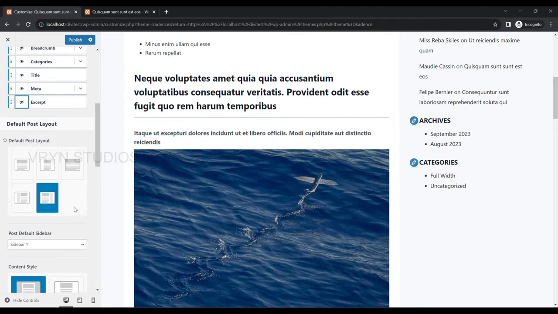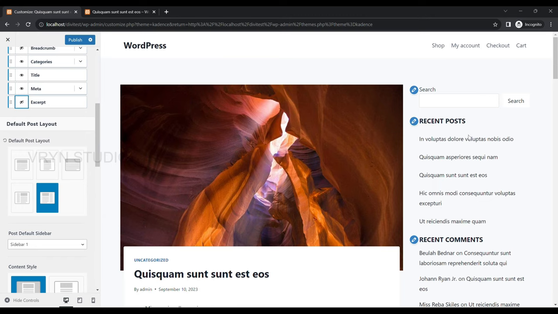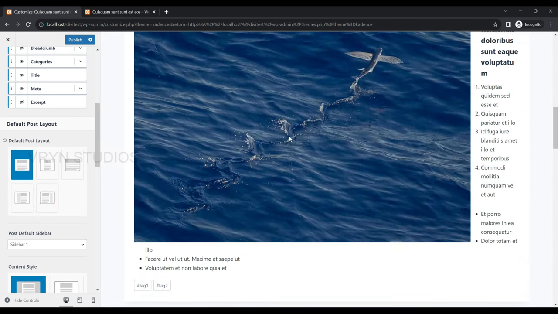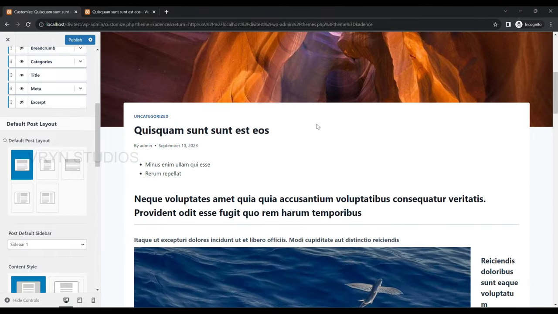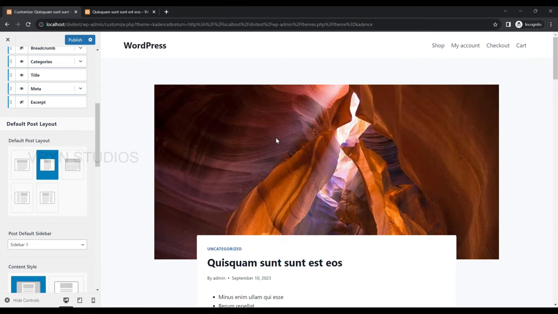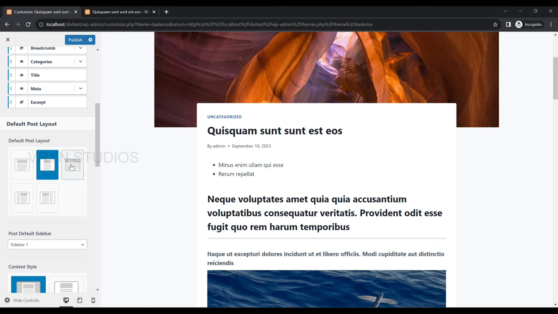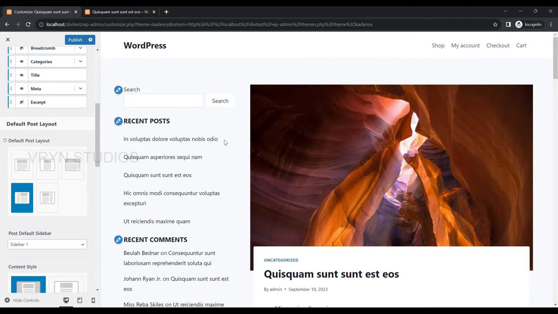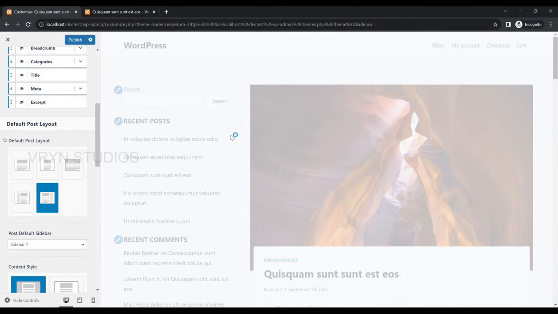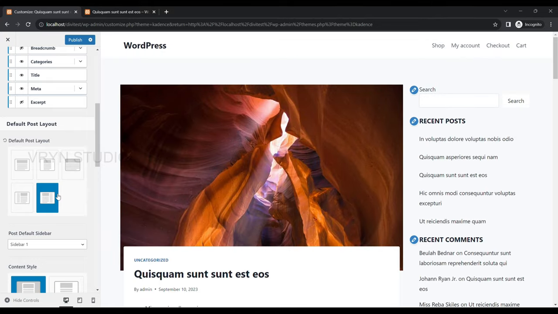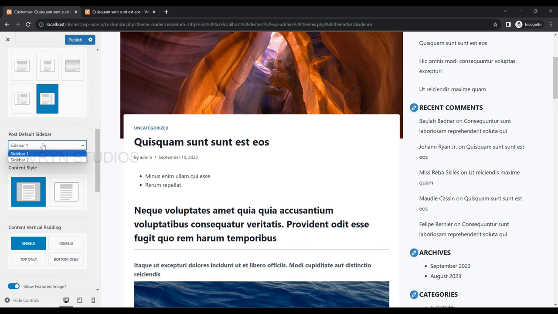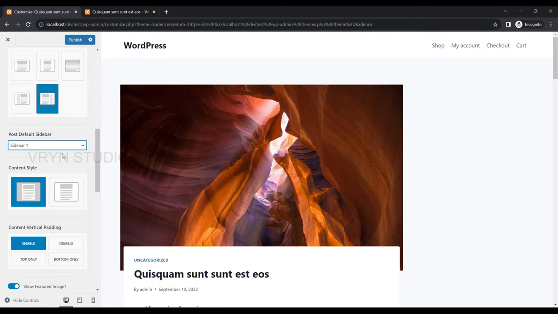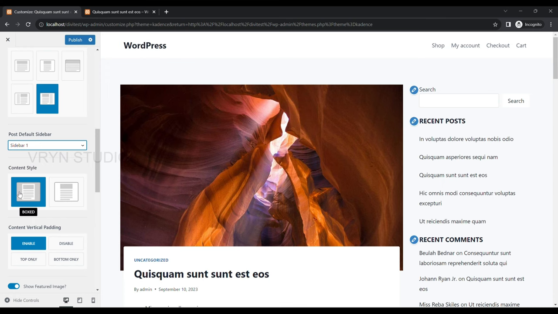Now customize post layout to show or hide sidebar or place sidebar on left or right and make post width in different options. Next, choose your desired sidebar to show. Next, content style.